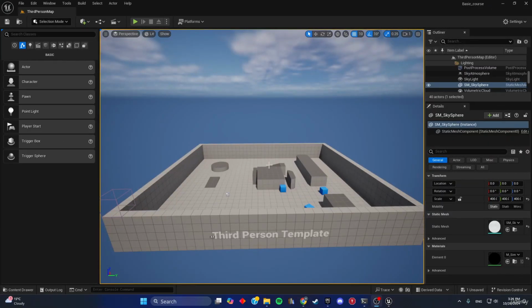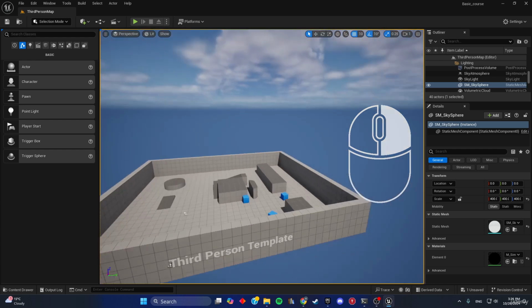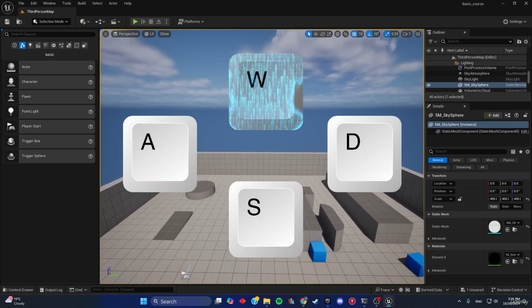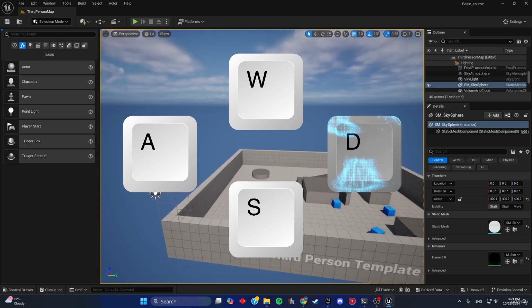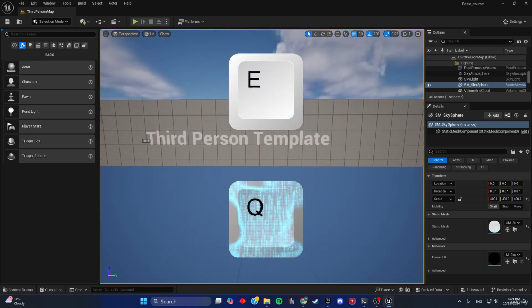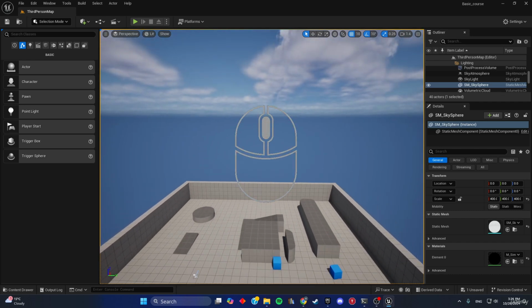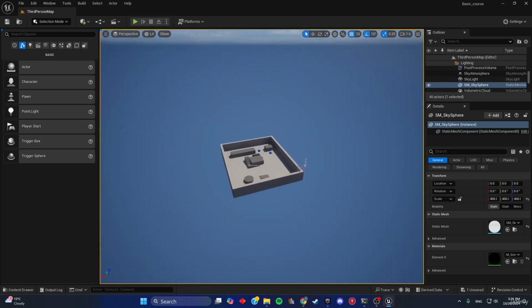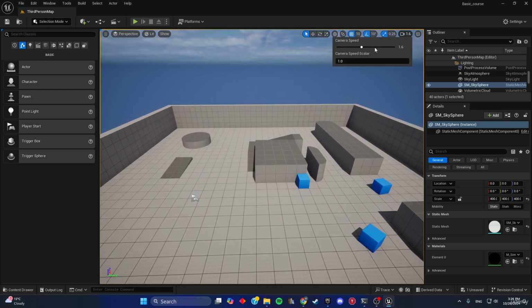Now, let's talk about Unreal interface and navigation. To move around your camera, hold the right mouse button. If you want to go forward, press W, S to go backwards, A for left, D for right, Q for down, E for up. You can scroll up or down to increase or decrease your camera movement speed. Or you can click and select your camera speed here.